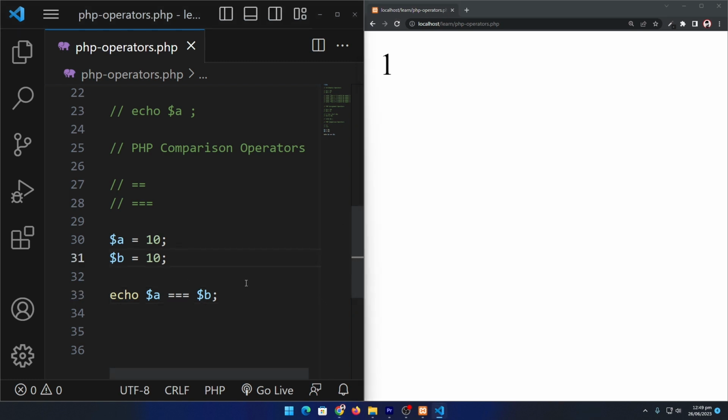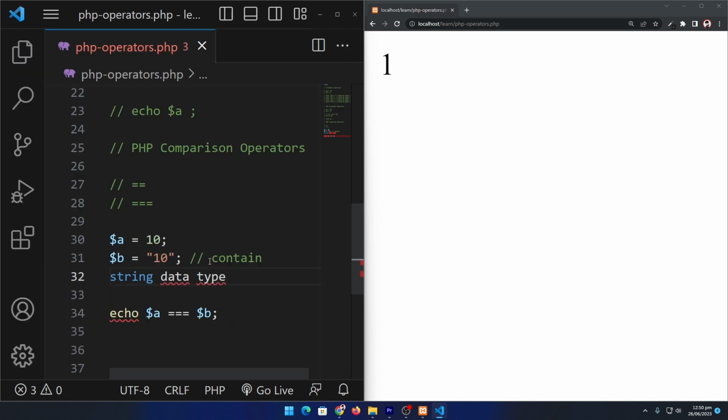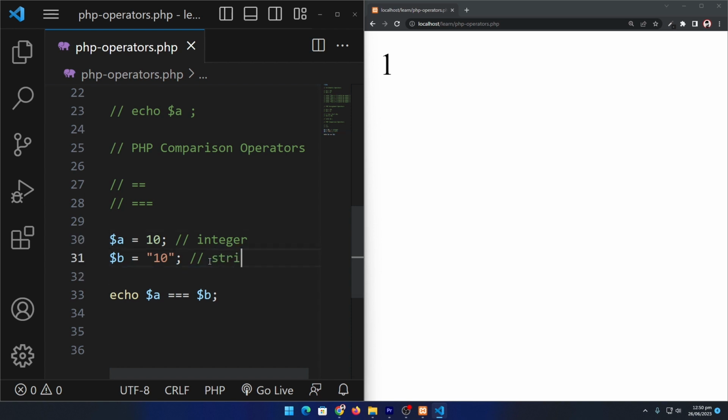But if I change only the data type of our second variable, which is b, so that this variable contains a string data type like this, and this variable has a data type of integer. Let me show this string. Here you can see that these values are the same but their data type is different. Let me show you what happened. You can see that now it is printing nothing. It means that this condition has become false.